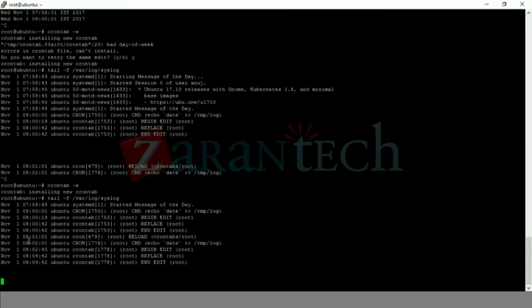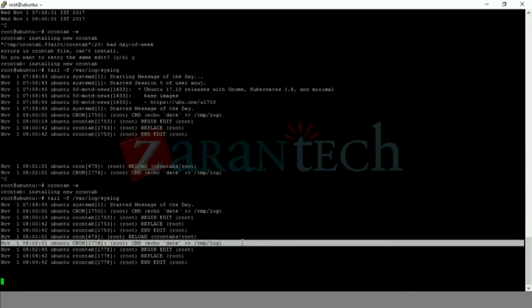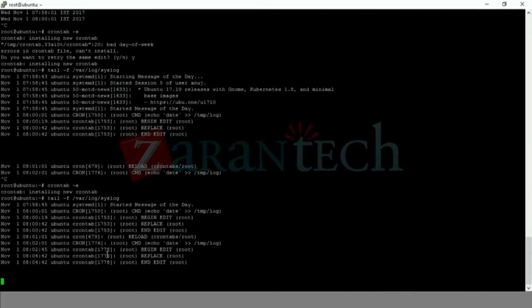You can see that after 8:2, the next job did not execute. At 8:4 you don't see any occurrence here, which means it basically did not execute. The reason is pretty simple: the timestamp was 8:2 only. So that is where it did not execute.